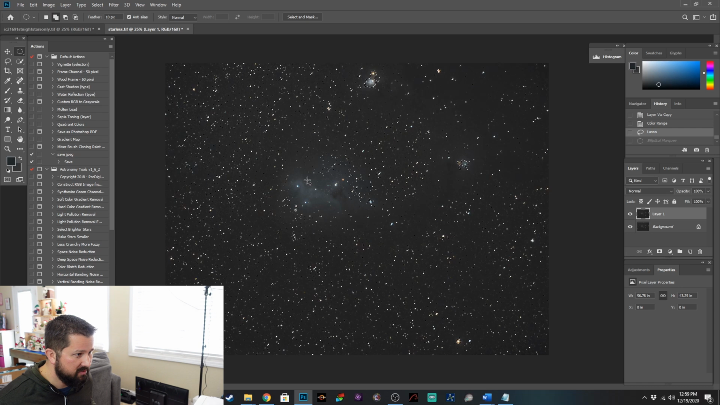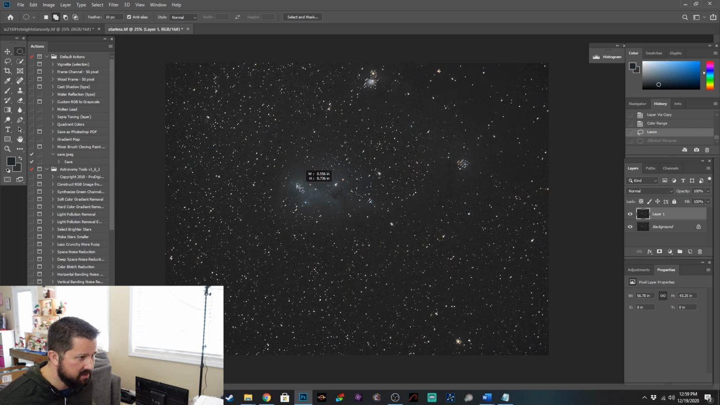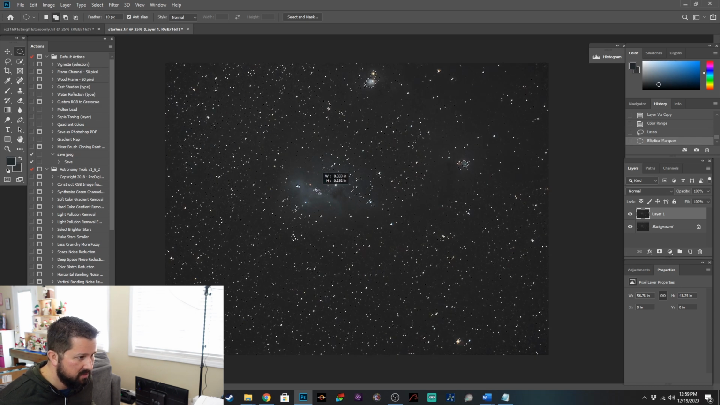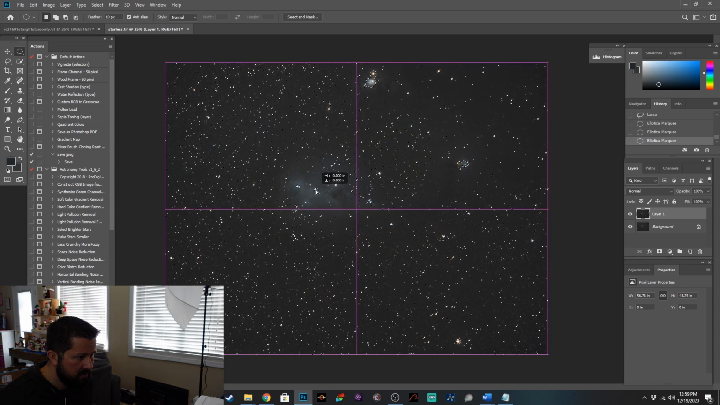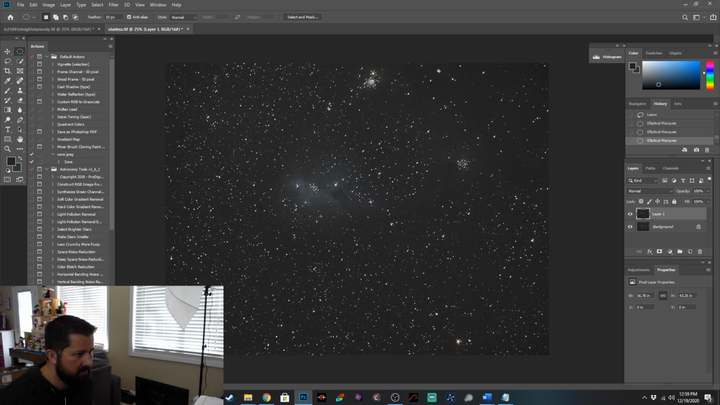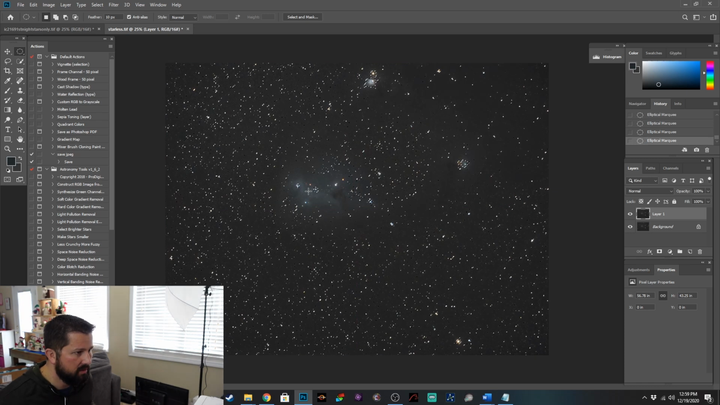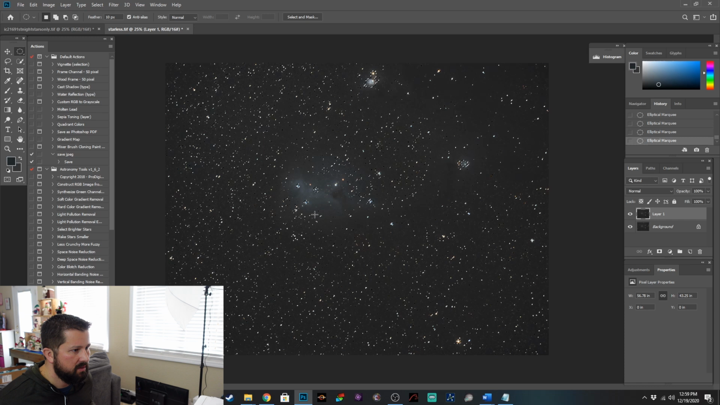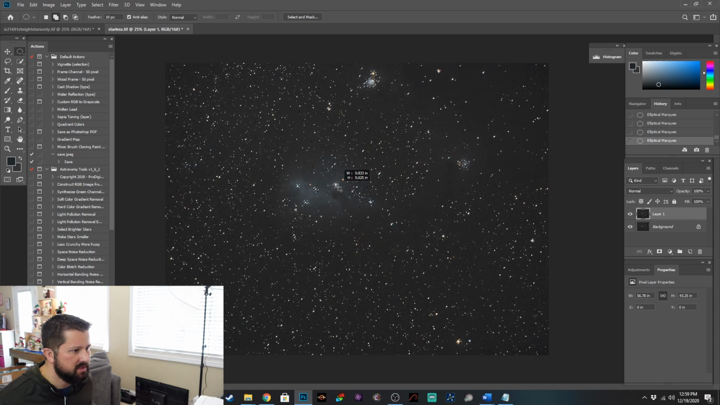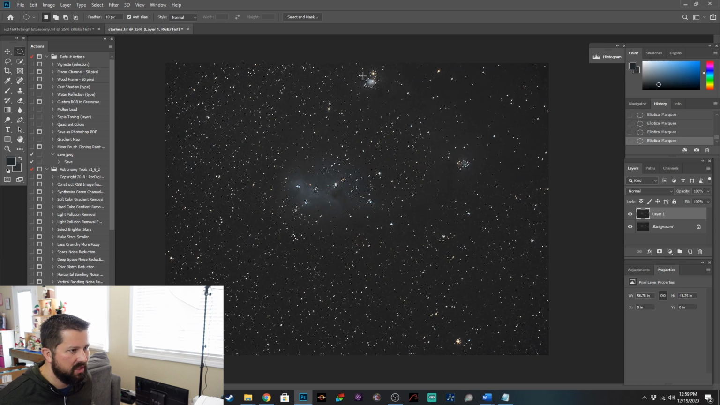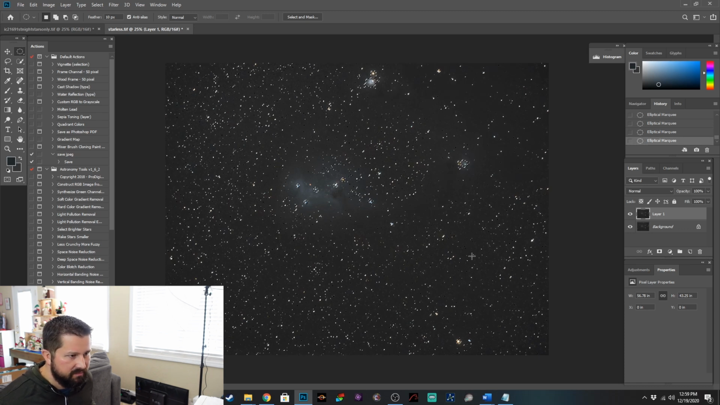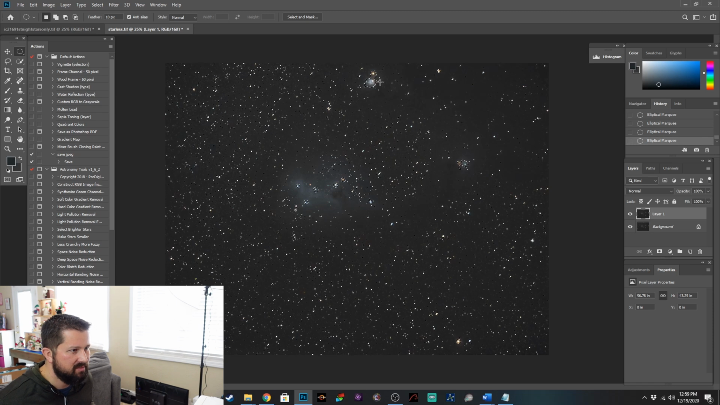you've got to hold down Shift and we can add to the selection. So we want this star, all these stars. Let's try that one again. There we go. And just these few stars here that we deselected, but we don't want to minimize the nebulosity. I don't think it does a whole lot to it, but just in case.